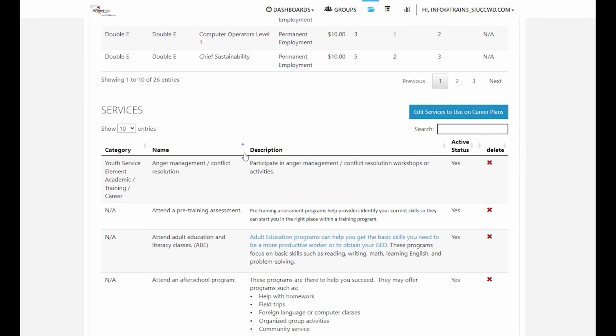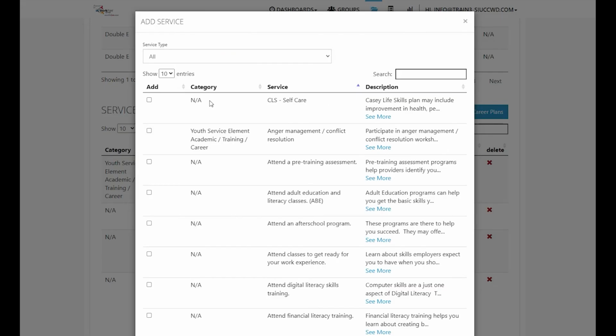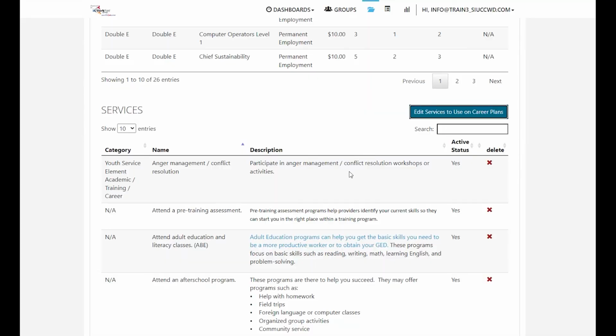Services are added from pre-populated services associated with the DHS Youth Grant. If you need to add additional services, you can do that by clicking this blue button, selecting the services on the side. If you are adding services that are not pre-populated, realize that they may not count in your performance. When these are added to the system, they are associated with the customer's profiles in the career plan.